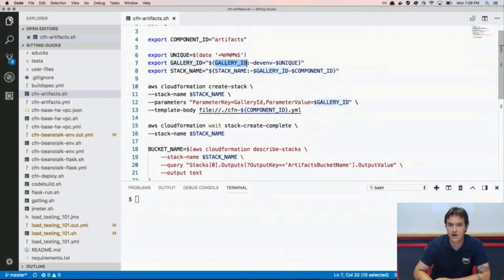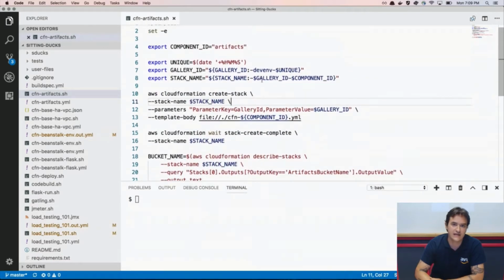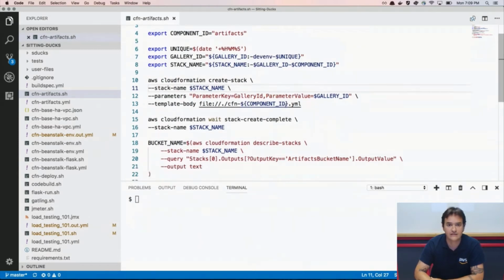And I'm composing my gallery ID, that first parameter, by being dev, env, and unique, just so we can generate unique names for environments if we need to create several environments. And this is something we are going to experiment a lot in this series, so it's better to get used to it from the start. And then the stack name. My CloudFormation stack name will be my gallery ID followed by my component ID. We're going to see how it looks in a bit. In this case, it's going to be dev env artifacts, or something like this.